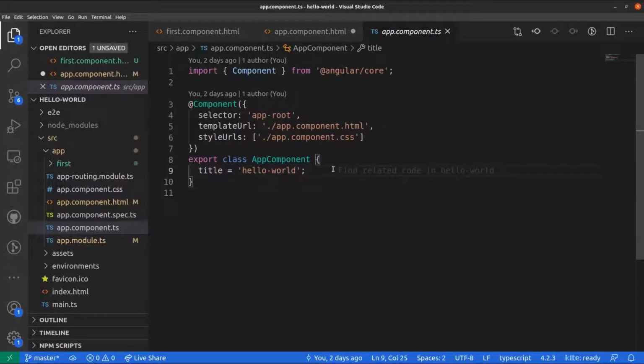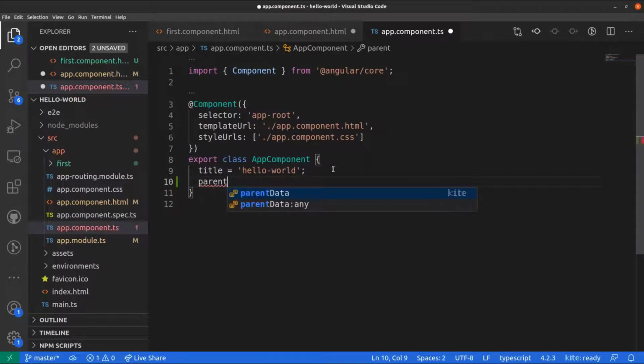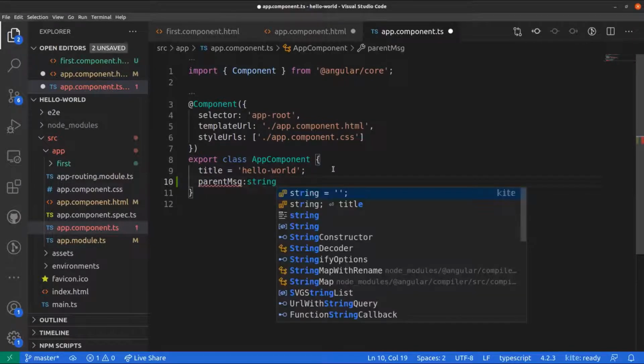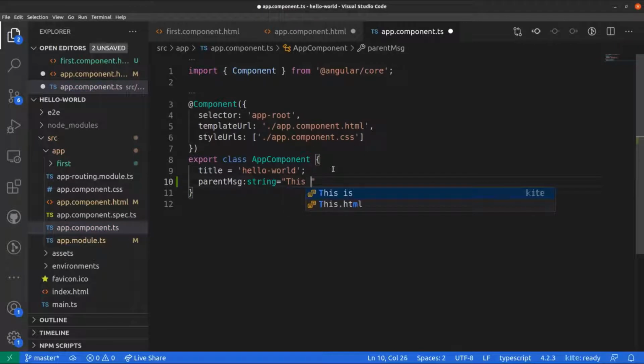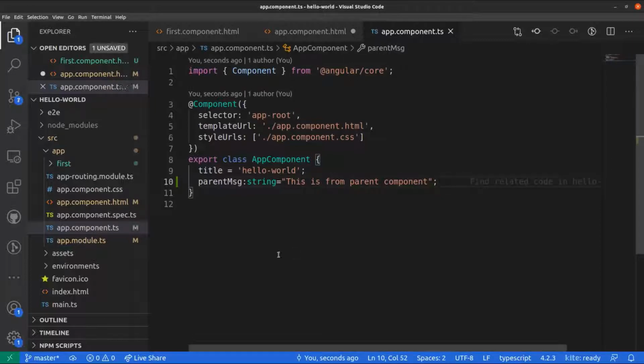Let's try to add a new property which says parent message, and this can be of type string and which could say this is from parent component. Let's save this. So we want this variable or this property parent message to be transferred to our first component.